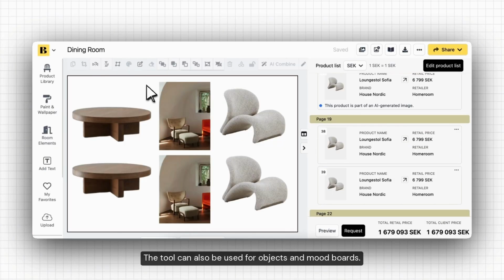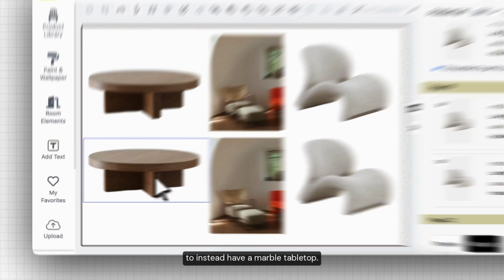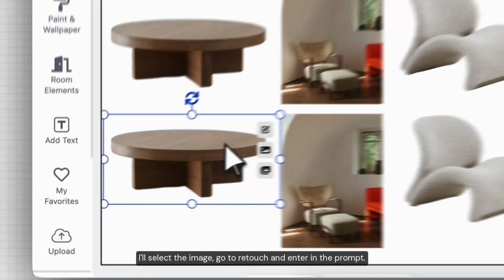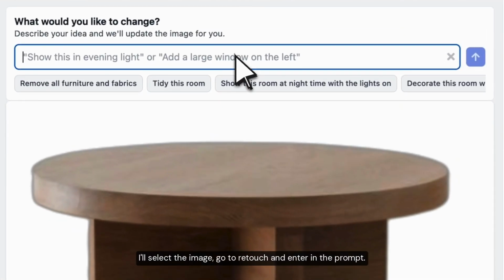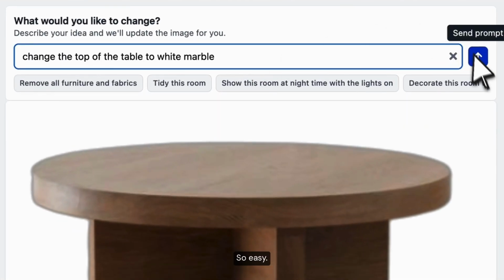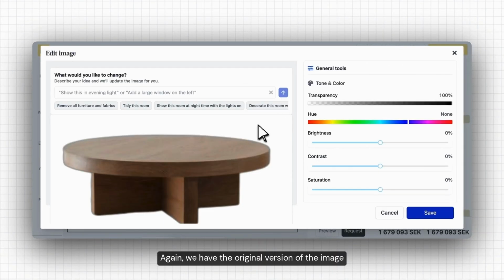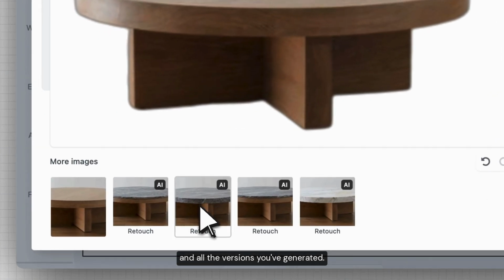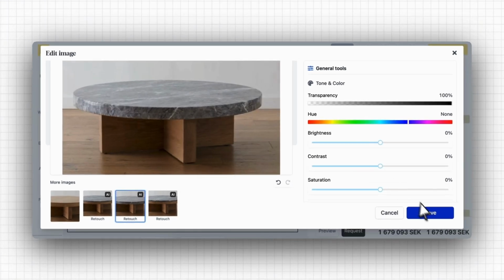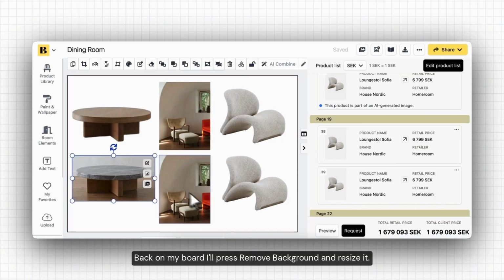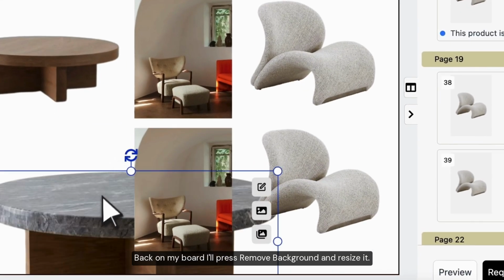The tool can also be used for objects and mood boards. Here I have a table that I would like instead to have a marble tabletop. I'll select the image, go to retouch, and enter in the prompt. So easy. Again, we have the original version of the image and all the versions you generated. Back on my board, I'll press Remove Background and resize it.